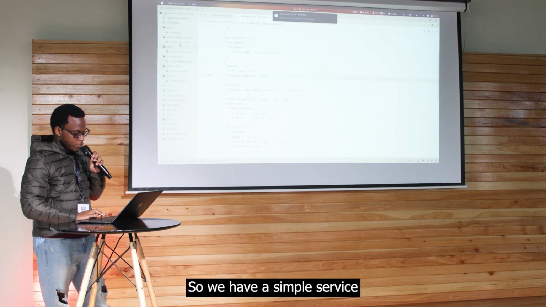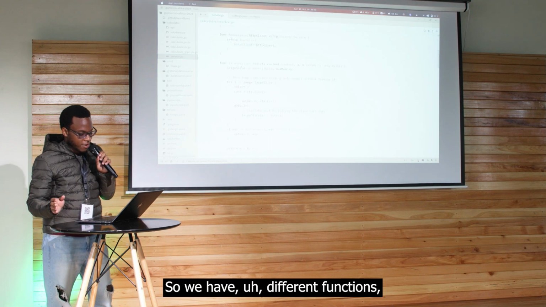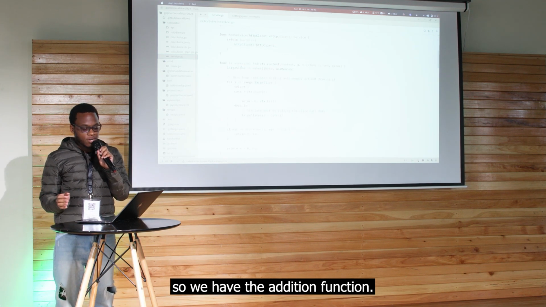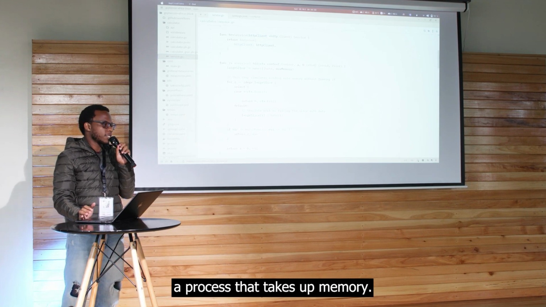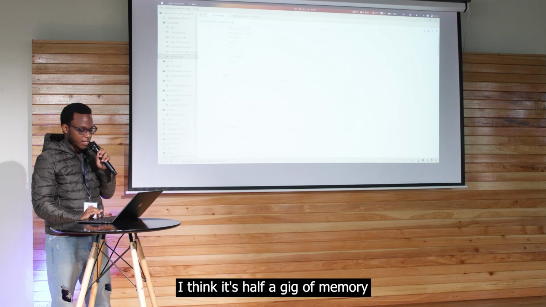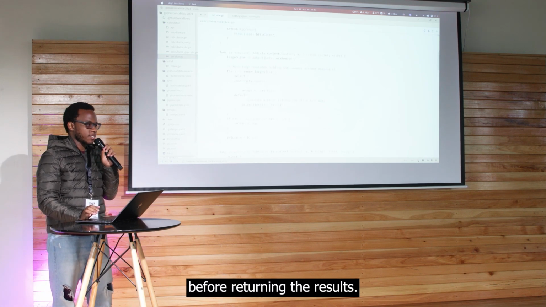So we have a simple service called the calculator application. Can you see my screen? We have different functions. We have the addition function, which will simulate a process that takes up memory. We are filling around, I think, half a gig of memory before returning the results.